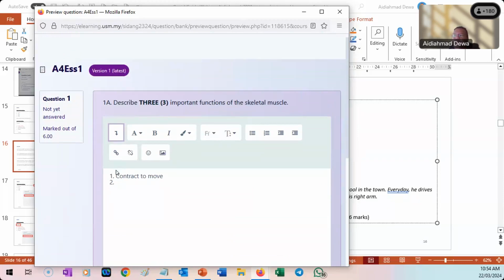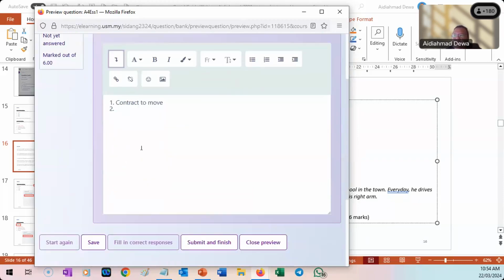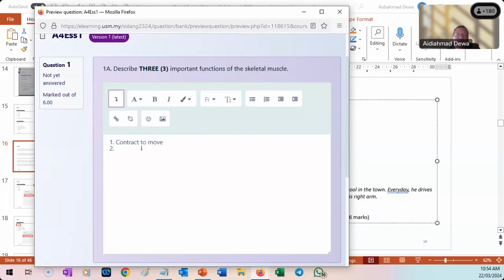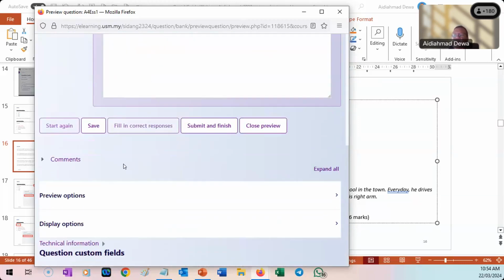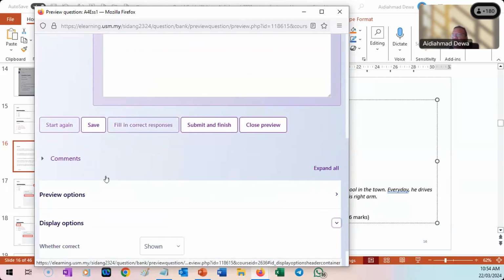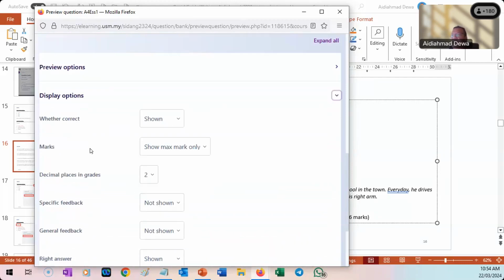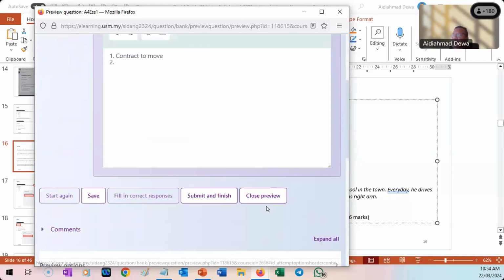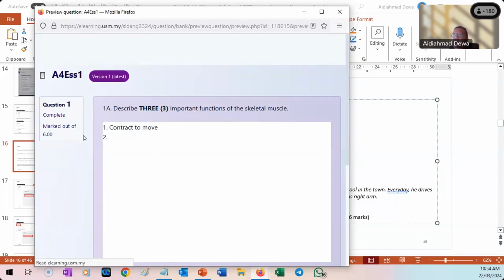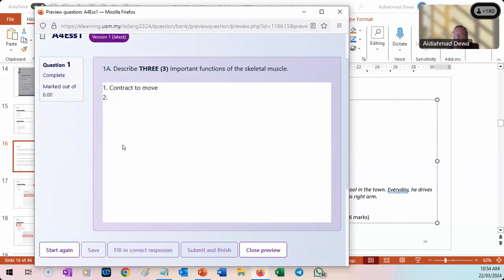One more thing about essays: the system will not mark for you. You have to understand that. You have to mark manually. Even if you put a display option, whether correct shown or answer shown, let's see. You submit and finish. It will not tell you what the correct answer is, or whether your attempt is correct or incorrect. Essay is not like true false and MCQ just now, so you have to mark this manually.